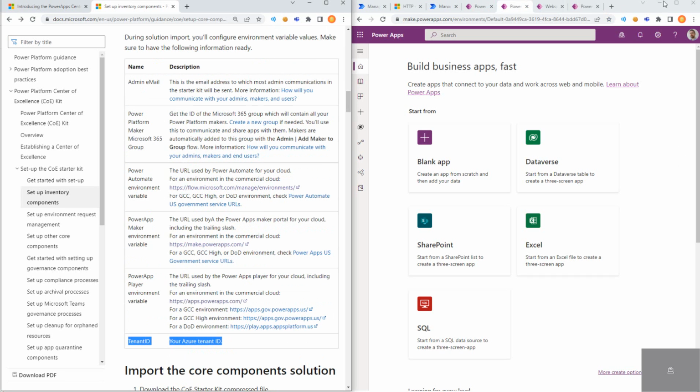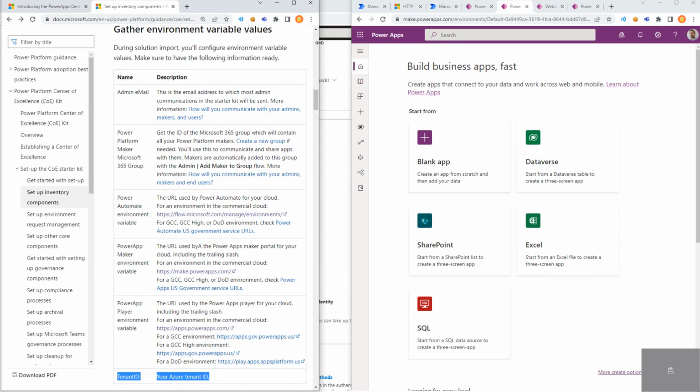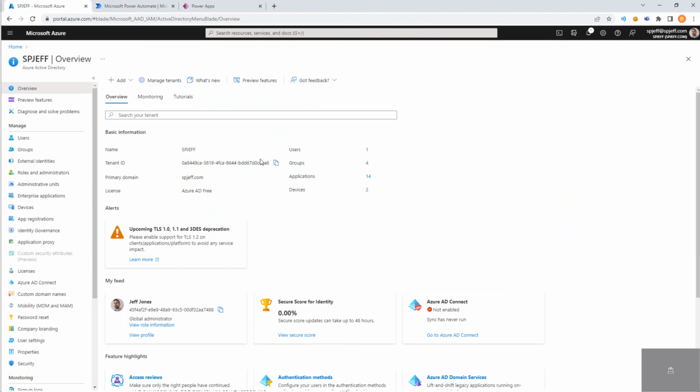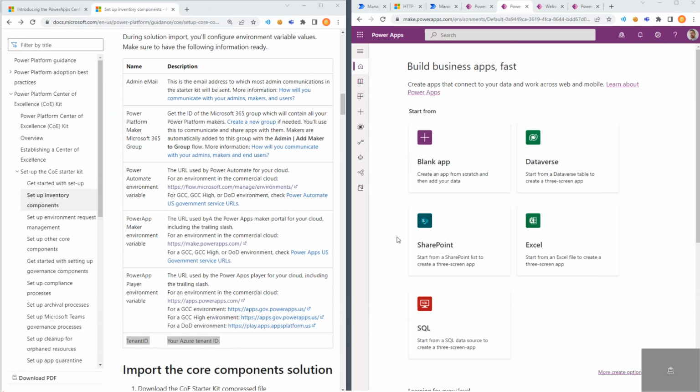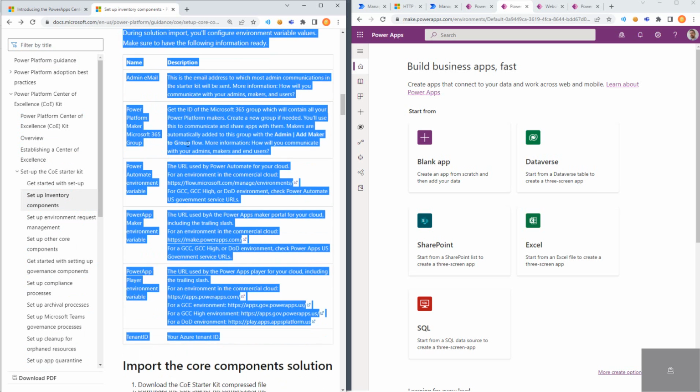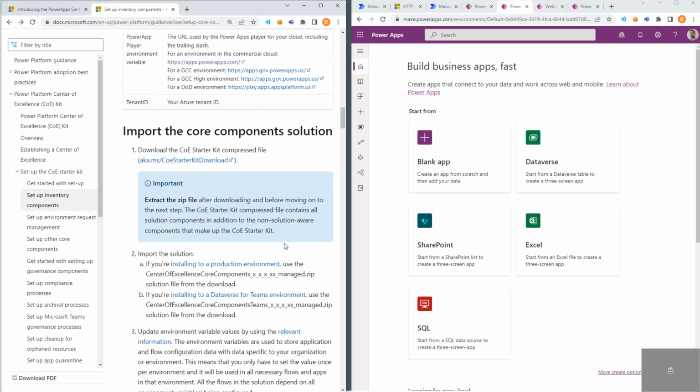And then we need our Azure Tenant ID. There are a couple of ways of doing that one, but I think my favorite is portal.azure.com, locating the tenant itself. There we go. Copying the tenant ID and holding that in Notepad. So now I've collected this table of environment variables that the article mentions, and we're ready to import the solution.